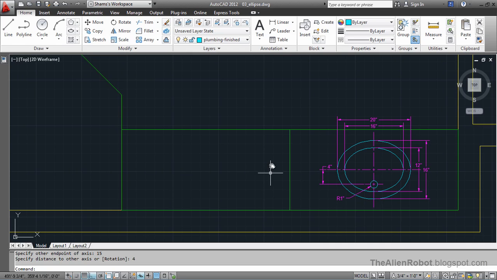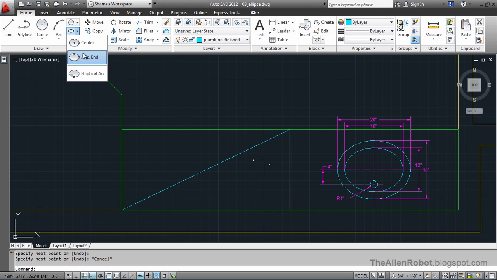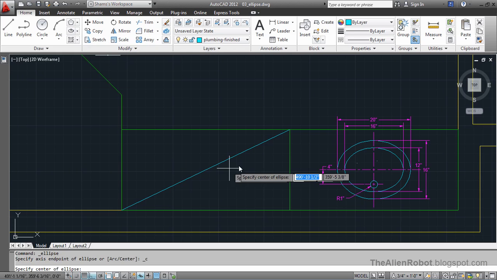Before that, I have to specify the center point of one of these ellipses. I'm going to do that by drawing some sketch lines. I'm going to draw my line command, draw a line here, and I press my escape button here, and I'm going to launch the center mode of the ellipse command.